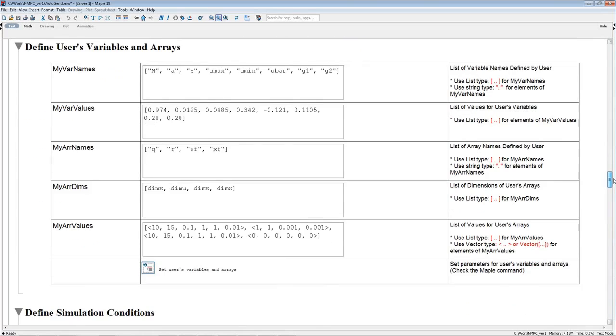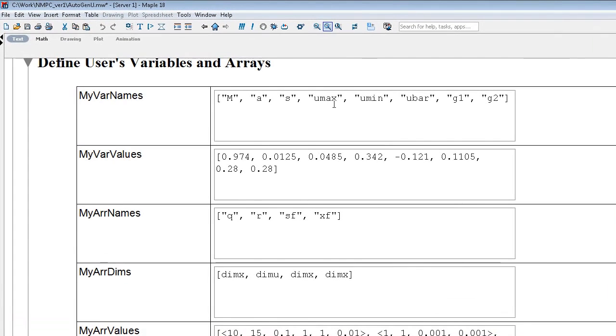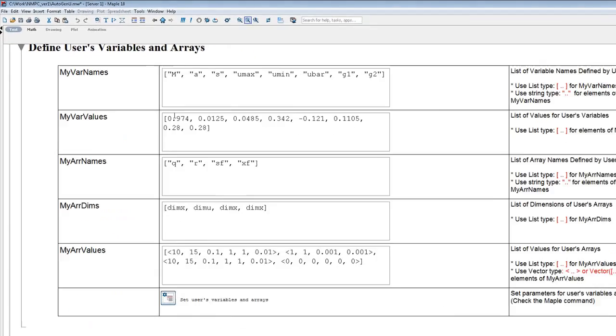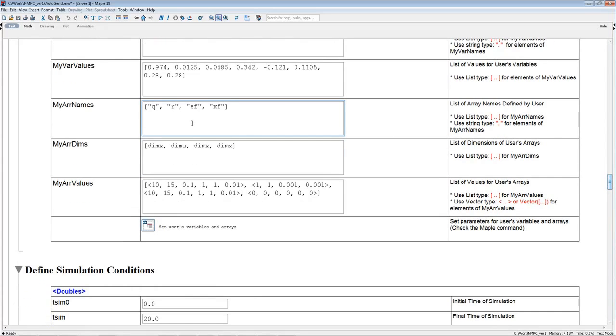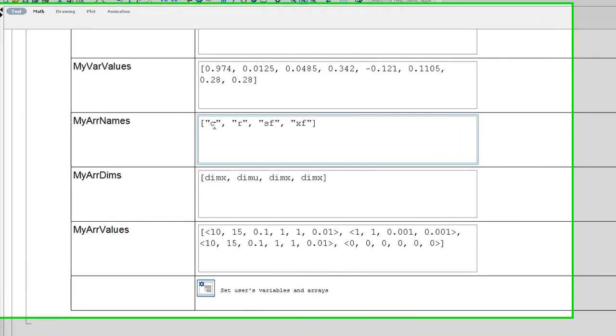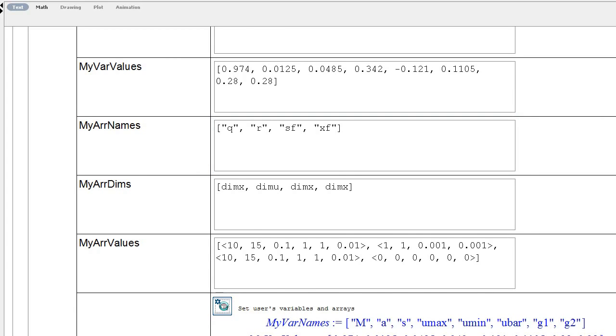The next step is to introduce any fixed parameters. So in our case, for example, Umax, Umean, Ubar, and the other parameters of the system are defined here, like the mass of the hovercraft. And in case there are any arrays, we can define them here. The parameters of the cost function are defined here, and the final state that we want to go to. So I just execute the code.